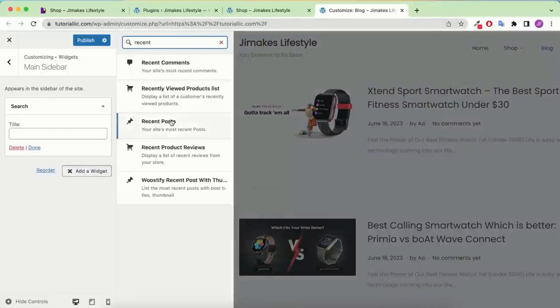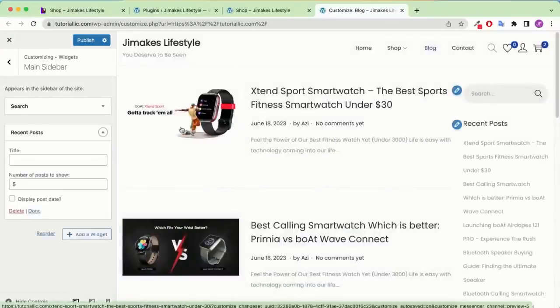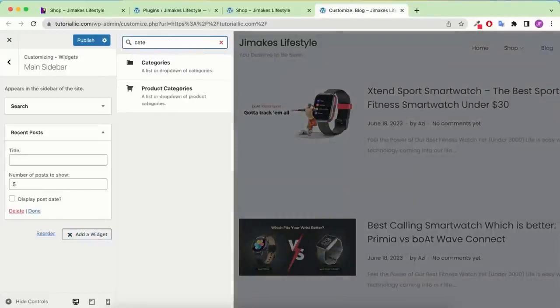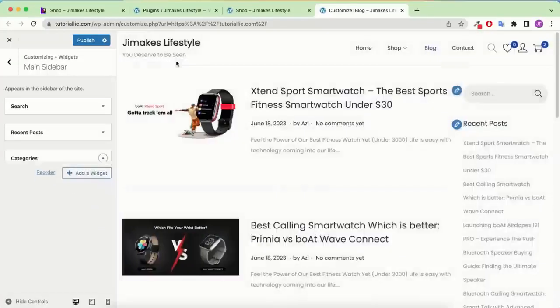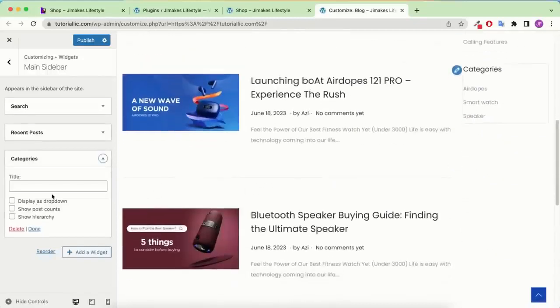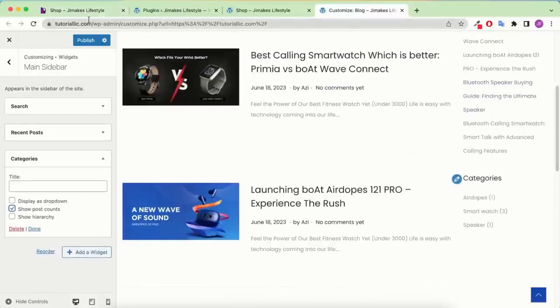So search recent, and here as you can see, recent post. Now let's add this recent post, and again click on add widget, and search here category. Then you'll see this category, so simply add it. Then you have the options to show post count and display as a dropdown, but in my case I don't really want it, so I think now it looks perfect. Now let's publish it.